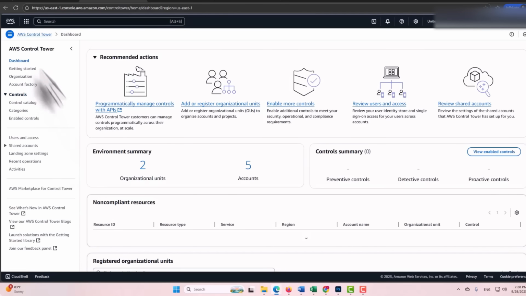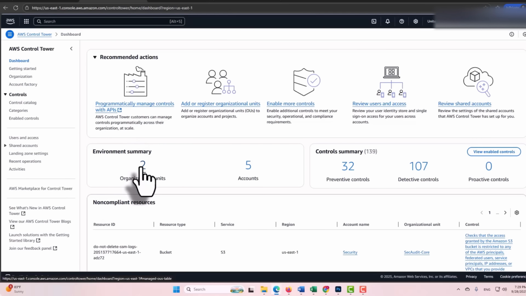Opening up Control Tower, you wouldn't see any of this if you hadn't already deployed your landing zone, but here you can see the organizational units, how many we have deployed, and the accounts, and preventive, detective, and proactive controls. Now, proactive controls refer to CloudFormation hooks. As previously noted, you can use CloudFormation to deploy most of your controls, but these proactive controls actually rely on CloudFormation hooks in order to control what your later infrastructure as code deployments are able to do.